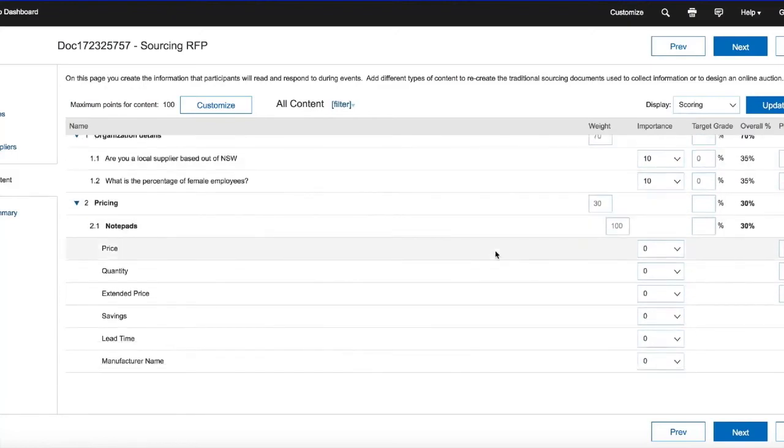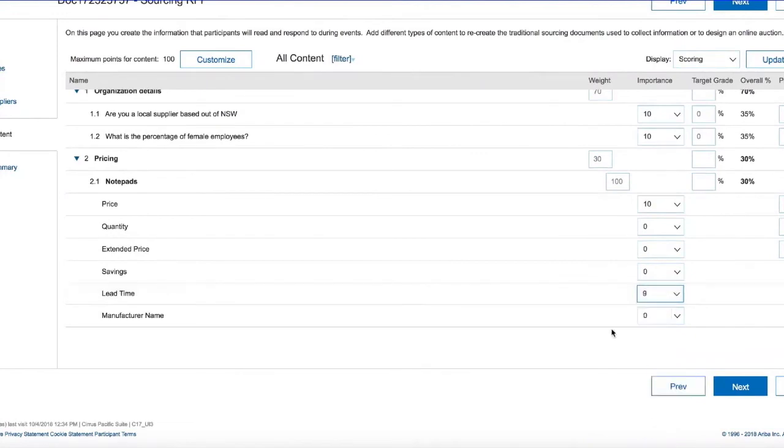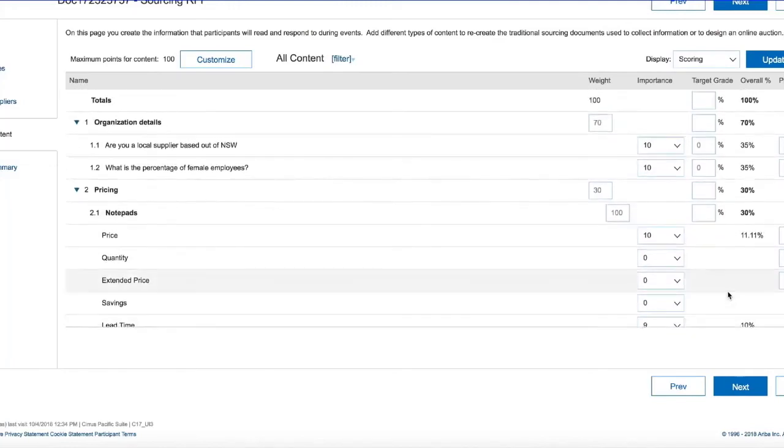For this second section, we care about the price the most, so we'll assign that a 10. The lead time, we'll give a 9. And then the manufacturer, an 8. Again, if we update, you'll notice here that the scores have been distributed. So 30% has been distributed amongst those three questions now.